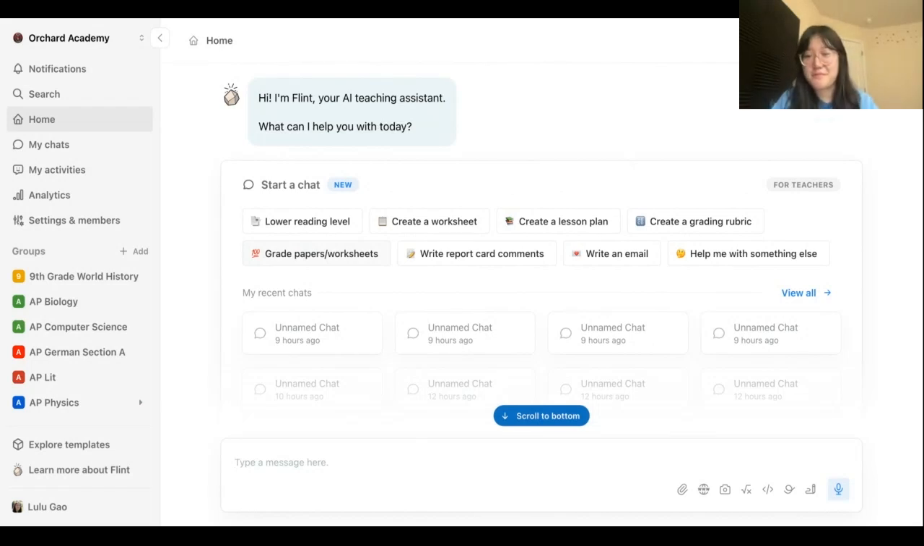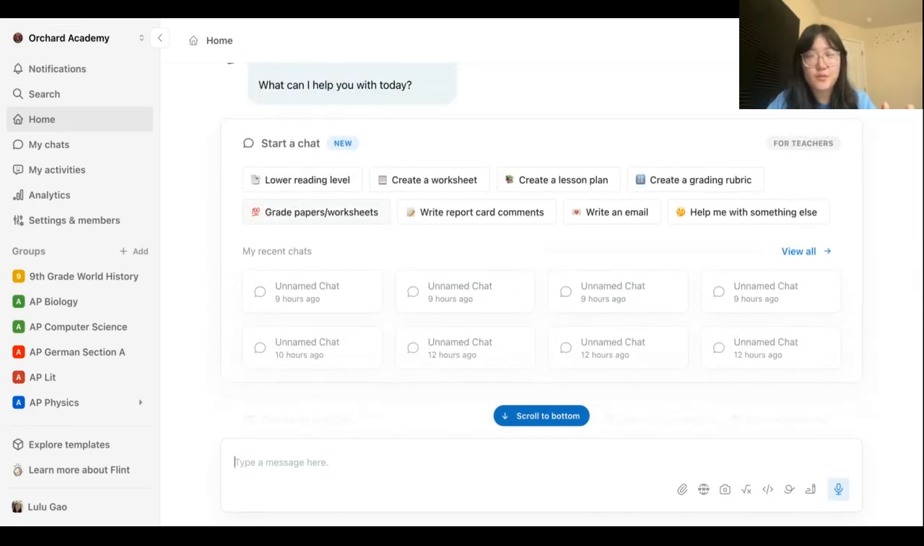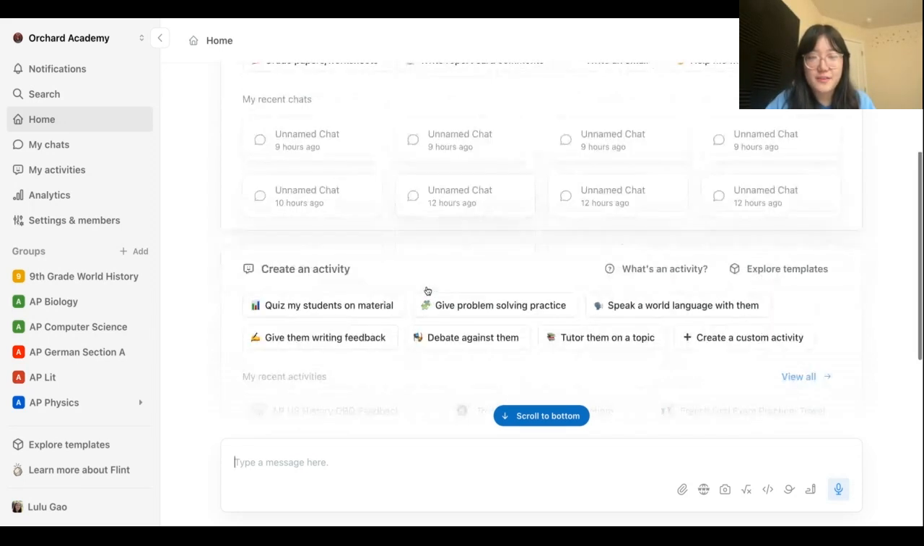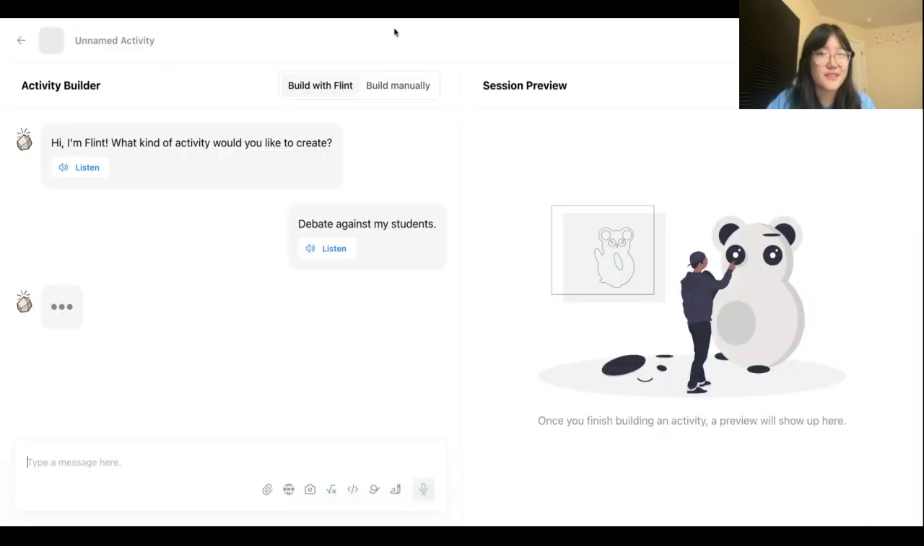So this is Flint. Hopefully most of you all have seen it. If not, yours will look similar. It'll just say your school name in the top left. But yeah, within the Flint homepage, we have the chats, which I'll go over later. They're kind of like similar to ChatGPT, but you get all of the additional Flint perks in here, like the calculator, the web search, image generation. I'll go through some examples of that after, but first we're going to scroll down and create an activity. So here I'm going to have Flint debate against my students.